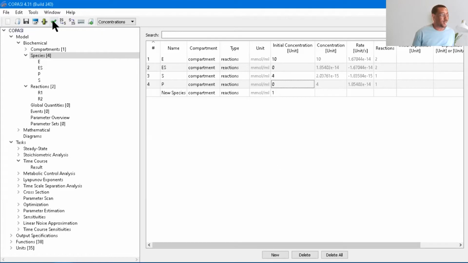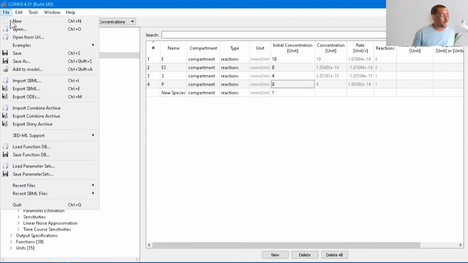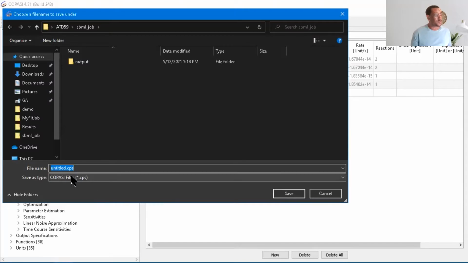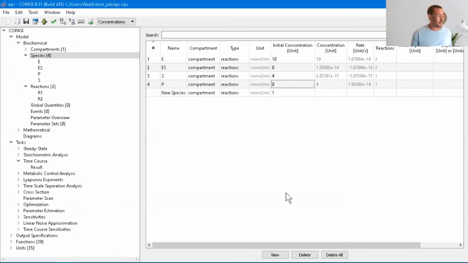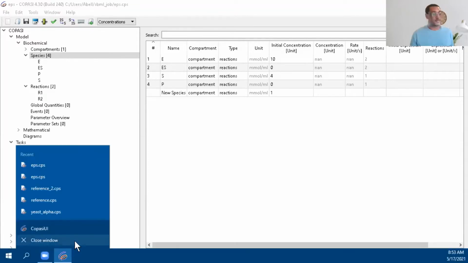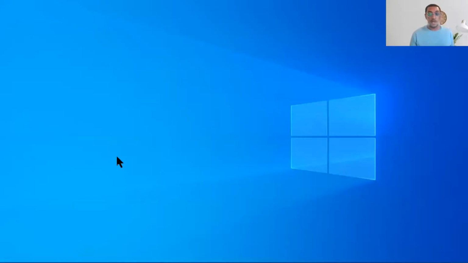So now that that is saved, I will also go and save this. This would also generate a new file, and it saves it in the CPS file format for Copasi. I will also call this one EPS, and I'll just save it in the folder for my job as well. So now we can close out Copasi. Now I'm going to open the folder that has the files for my job in them.